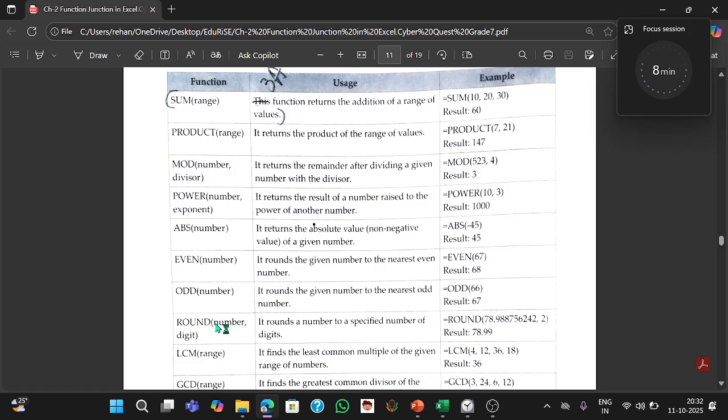Round. Round is like rounding off to the nearest digits. This will be the number which you want to round off, then a comma, and you also provide digits. How many digits of round off do you want? Let's say I want 2 digits round off for 78.988756242. So this value will be rounded off to 2 decimal places. If you want 5 digits, 0 digits, whatever you want, you can do that.